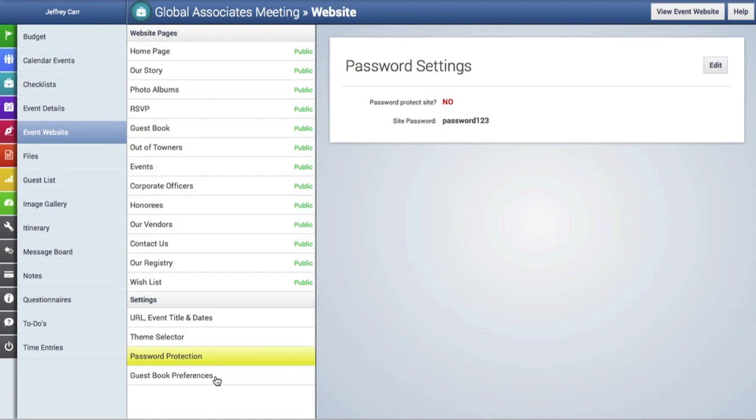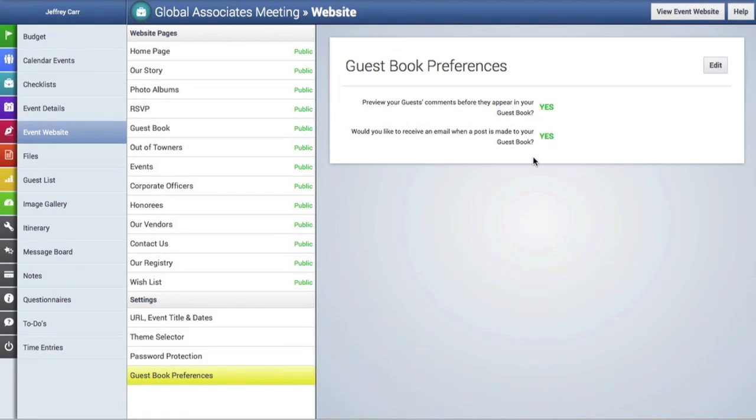Finally, the guest book preferences settings area lets you decide whether you want to preview guest comments before they are posted on your site, as well as if you want to receive an email about someone making a comment.